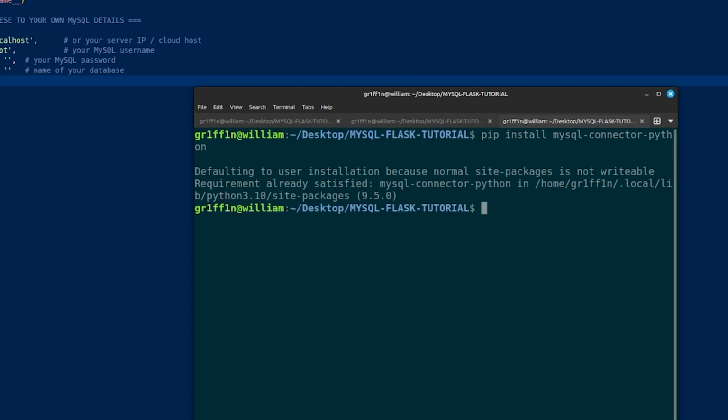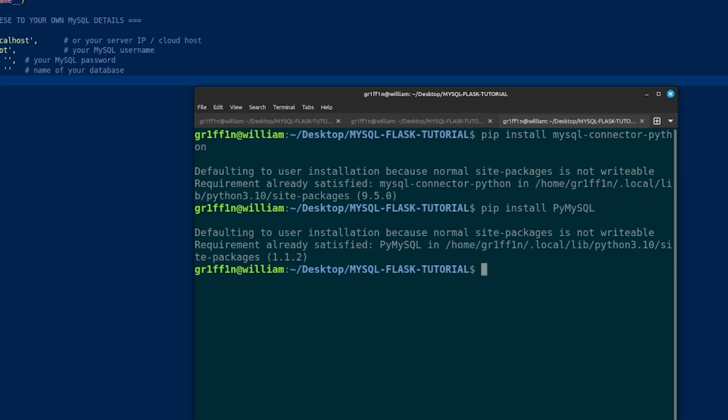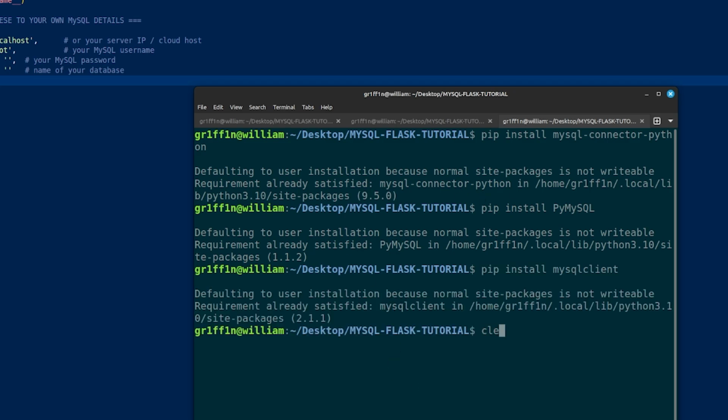I've had problems between devices where the same connector does not work and nothing changed, right? So like I said, install 3 of these and one of these has to work. So install all of these, there we go.